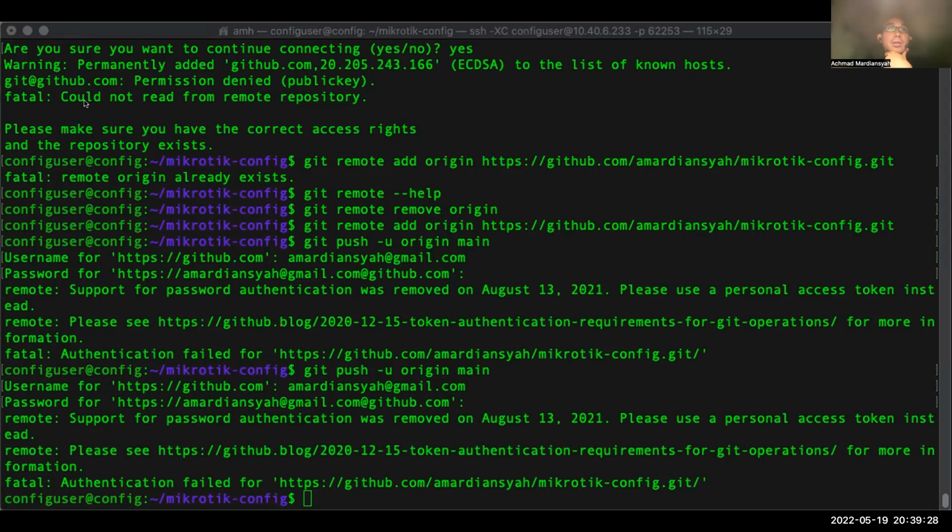Settings. Oh yeah. Oh yeah. SSH key. Okay. Okay. I will display it to here.